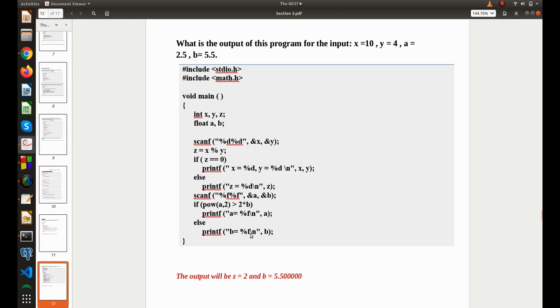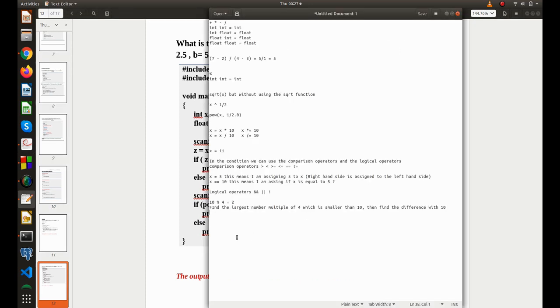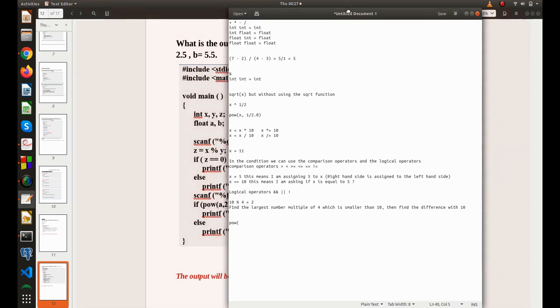In the next part, I'm scanning two float numbers, which are 2.5 and 5.5. As you can see, it's checking whether a to the power 2 is greater than 2 multiplied by b. You can write it here: a is how much? a is 2.5, to the power 2, greater than 2 multiplied by 5.5.